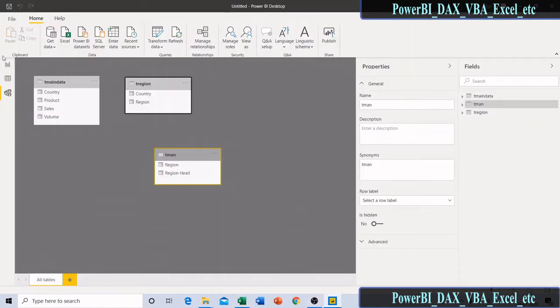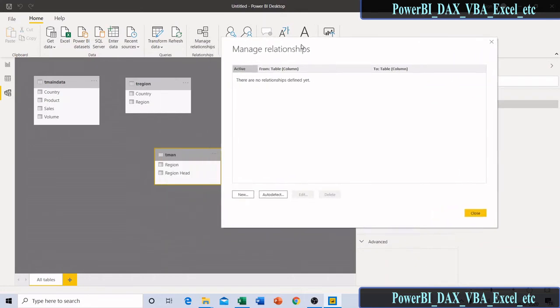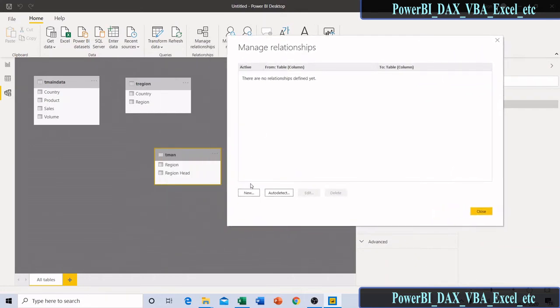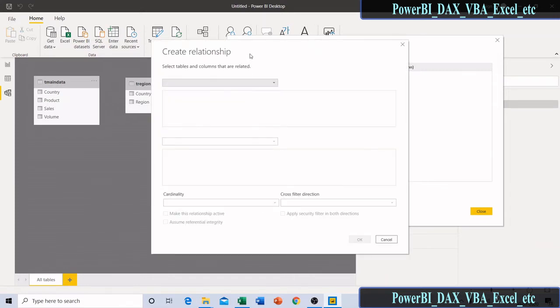So I am going to make a relation. Either I can use this manage relationship or directly I can, both I will show you. Manage relationship. Here I want to create a new relation, so click on this new.